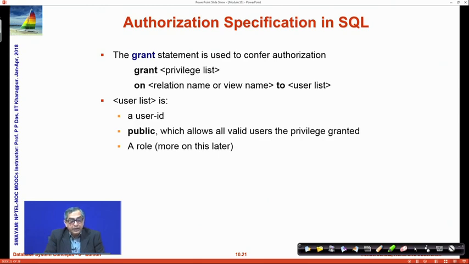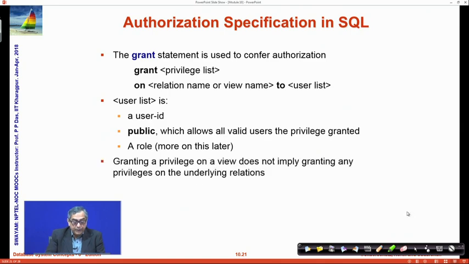The user list could be a specific user ID, or you could say public, in which case everybody will have that, or this could be a role, which we will see what a role is. Granting a privilege on a view does not imply granting any privileges on the underlying relation. Please mind this one, because you have seen that a view can be formed from multiple different relations.